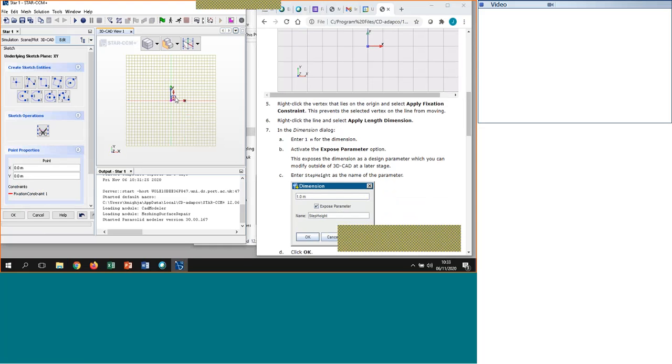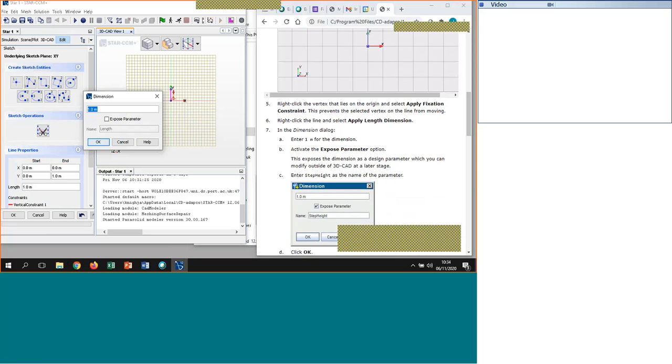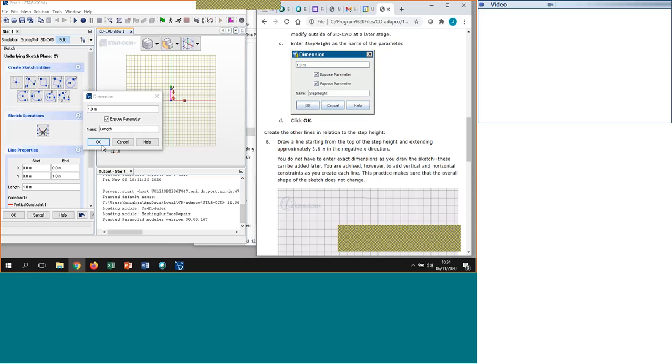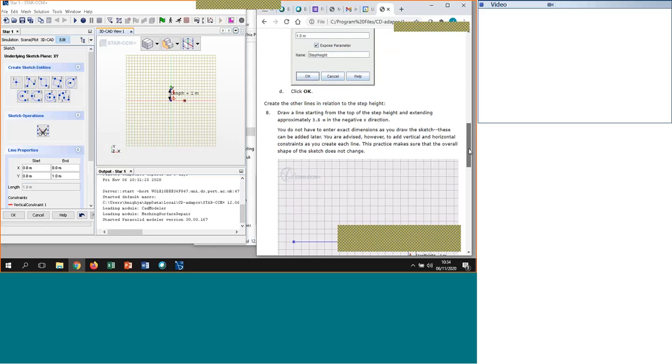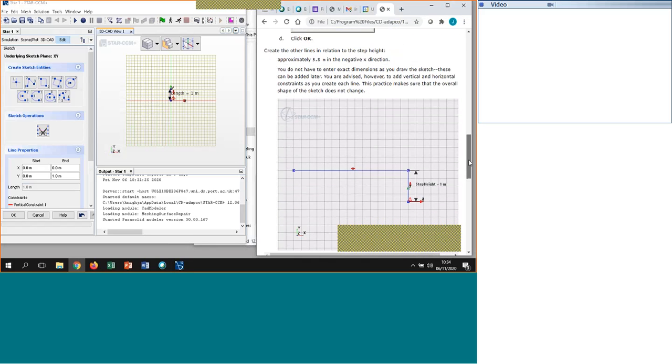And right click the line and apply length dimension. Well, we've already set it as 1, so we don't need to do that one. Let's do it anyway. It's already set to 1. That always wants us to activate this expose parameter. Okay, so that means we can easily change it later. So we've done that, we've got it as 1, click OK. And then we've got to create the other lines in relation to the step height.